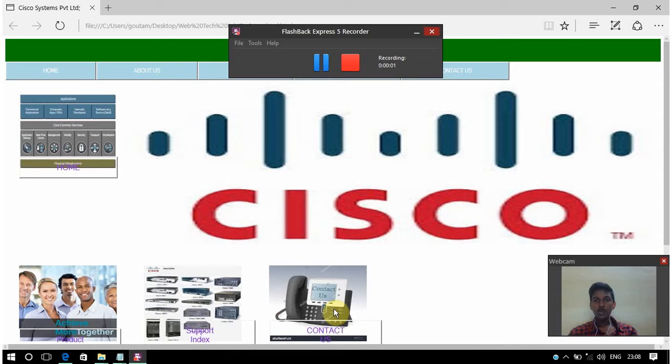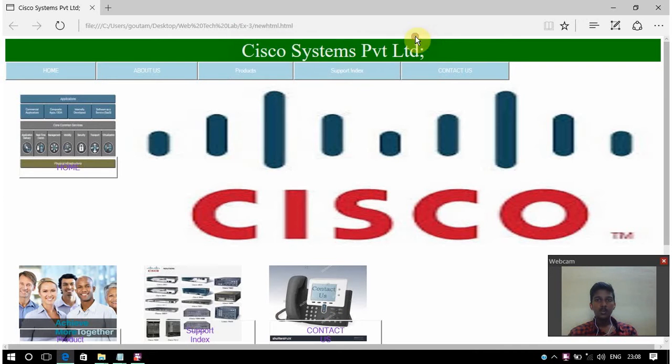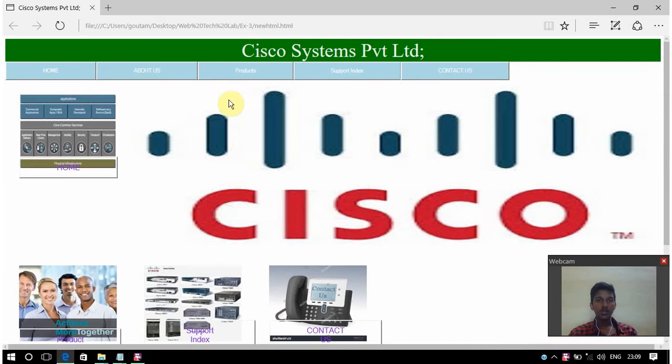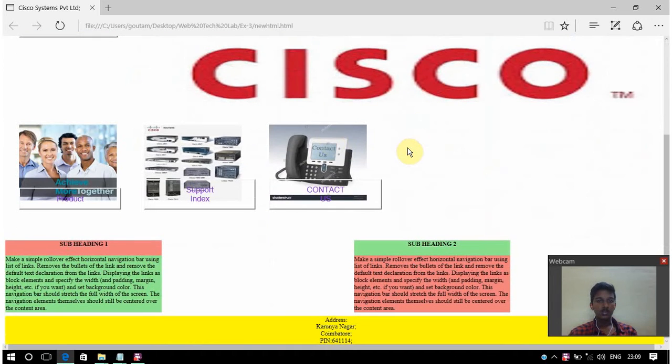Hi, this is Gautam. Today I am going to explain Web Technology Lab Experiment 3, in which I am going to create a web page for Cisco Brand Limited by using CSS. This is the web page I am going to create, which consists of a heading, clickable boxes, and some image, context and support, subheading 1, subheading 2, and address.